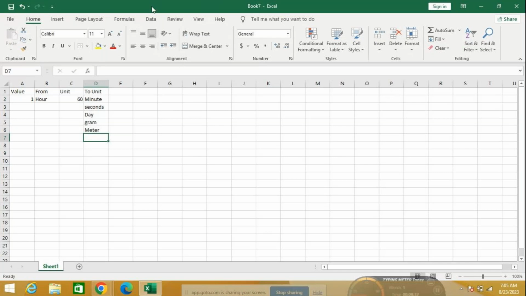Now, what is the shortcut key for save? Control S. Open, Control O. Then undo, redo. For undo, it's Control Z, and for redo, Control Y.